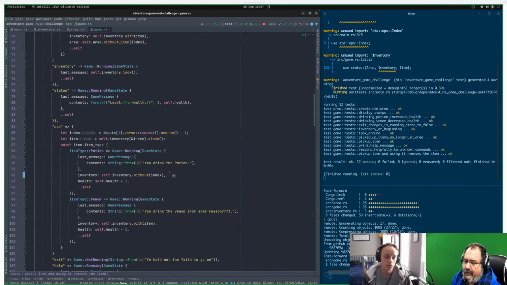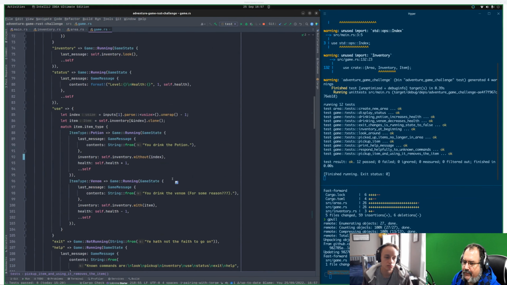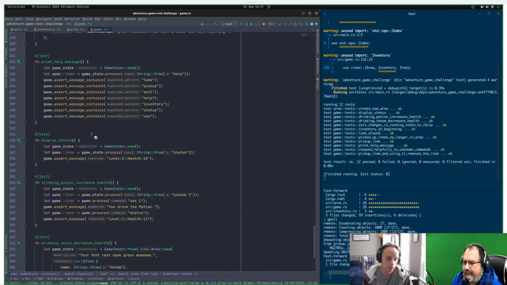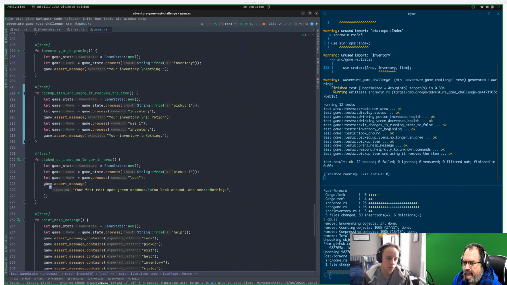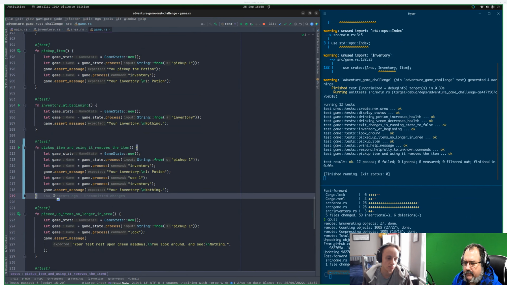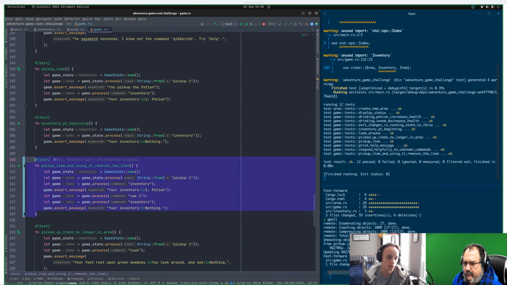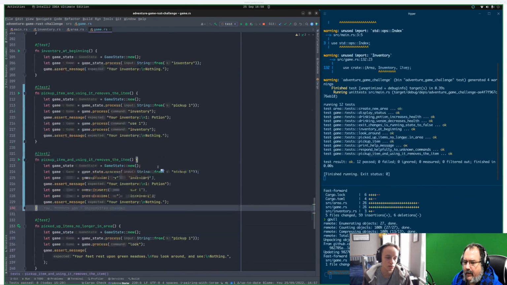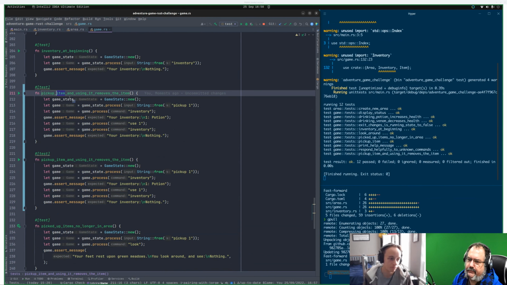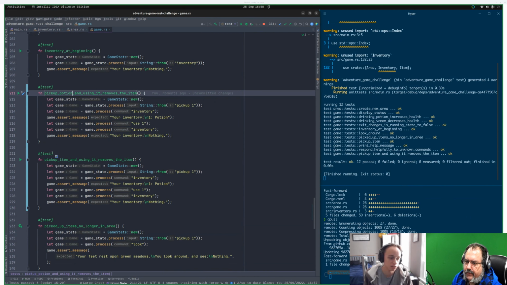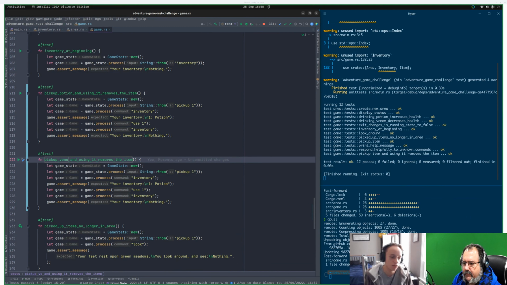In fact, we need to test for Venom, yeah? Venom has the same thing, so we should have a specific test. Yeah, because it's the same behavior as here, right? Yeah, cool. Pick up an item no longer in area, use item, and using a use item. In fact, I will call the first test pick up potion, using it. Pick up Venom, using a use item.